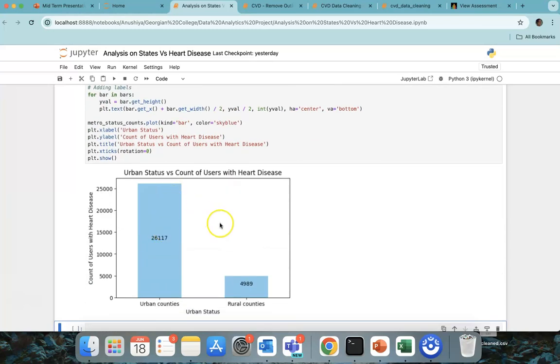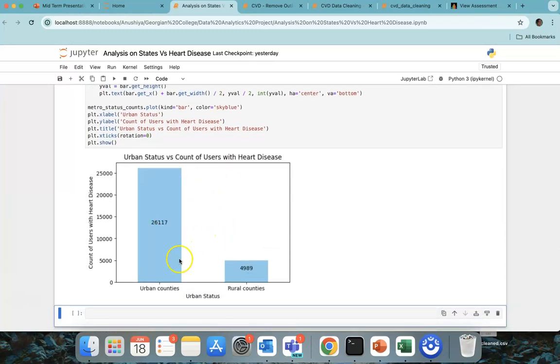And for urban versus rural counties, we can see that the number of users in urban counties is a lot more than the number of users in rural counties.